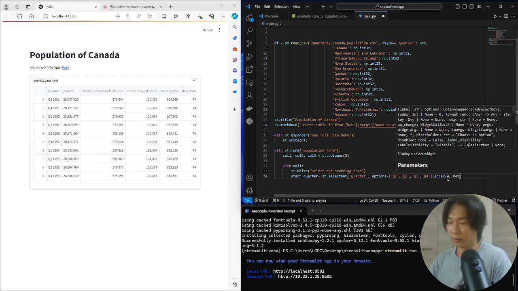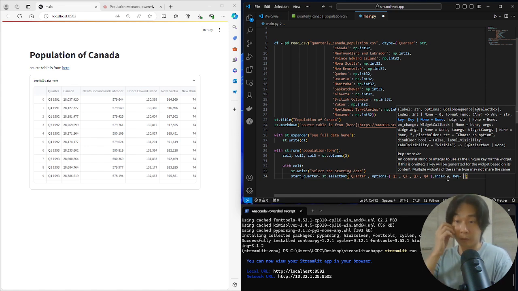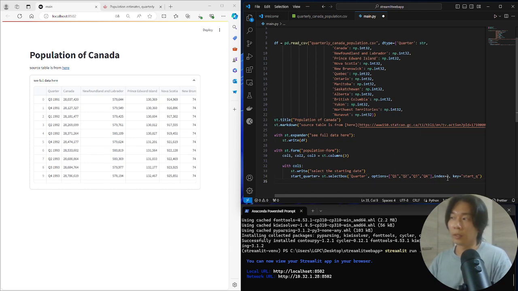And key. This is the variable that distinguishes this entire code from others, by writing start Q. Yep. And next is start year.